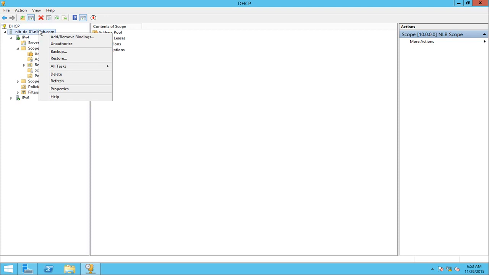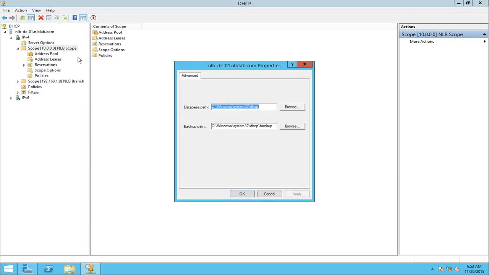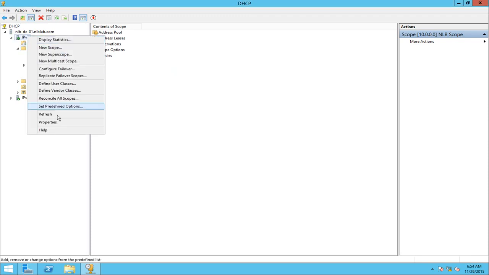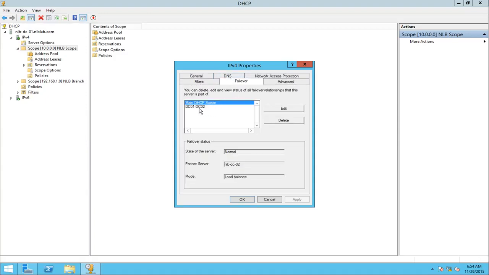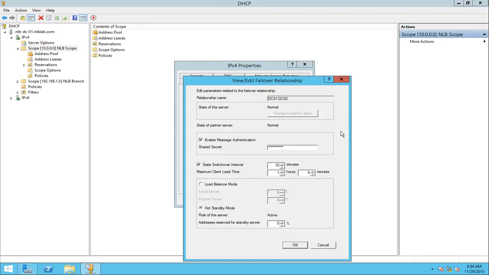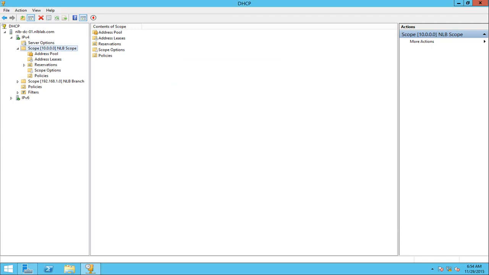Another way for you to check it is if you go to your server right on the top. Let me just see, it's on the IPv4, I'm sorry. And if you go to properties and again failover, you can see that I currently have the DC01, DC02 failover. If I edit here, I will see all the information once again, and I can reconfigure the settings if I want to do this. So I'm going to leave it like that, and I'm going to switch to my second server.